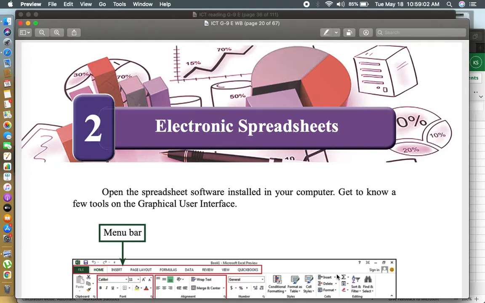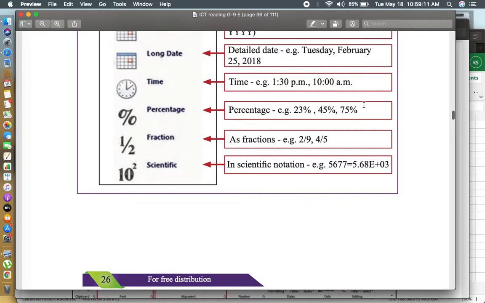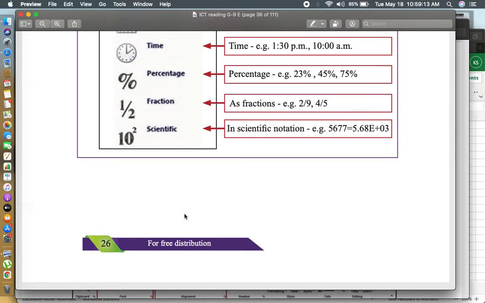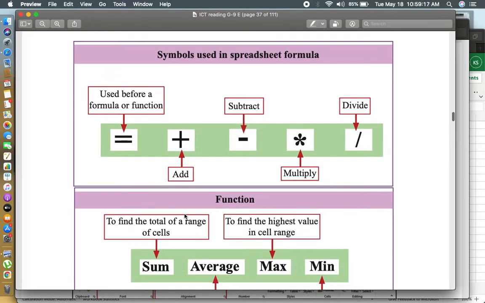We were talking about electronic spreadsheets, and in the reading book we completed number tools on page 26. So today we are going to look at page 27, starting with symbols used in spreadsheet formula. Okay, so there are 5 symbols listed, and the equal sign is used before a formula or a function.